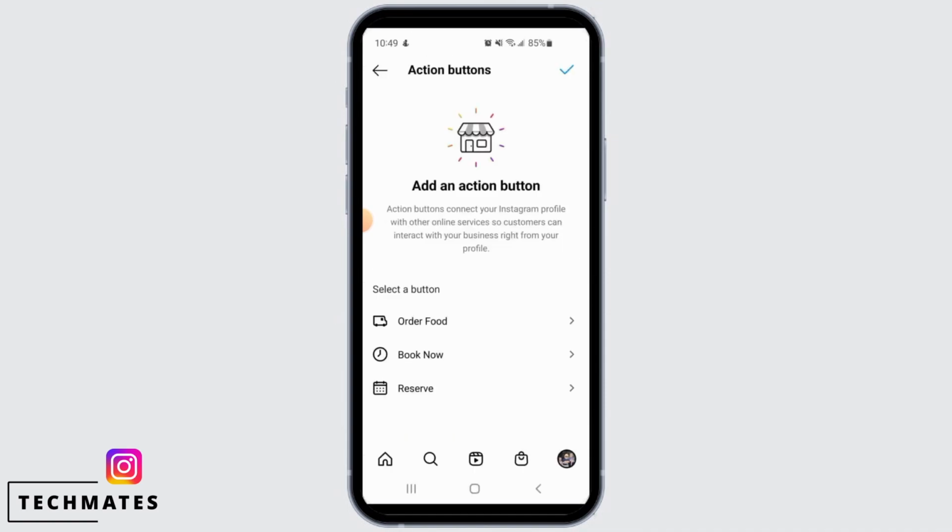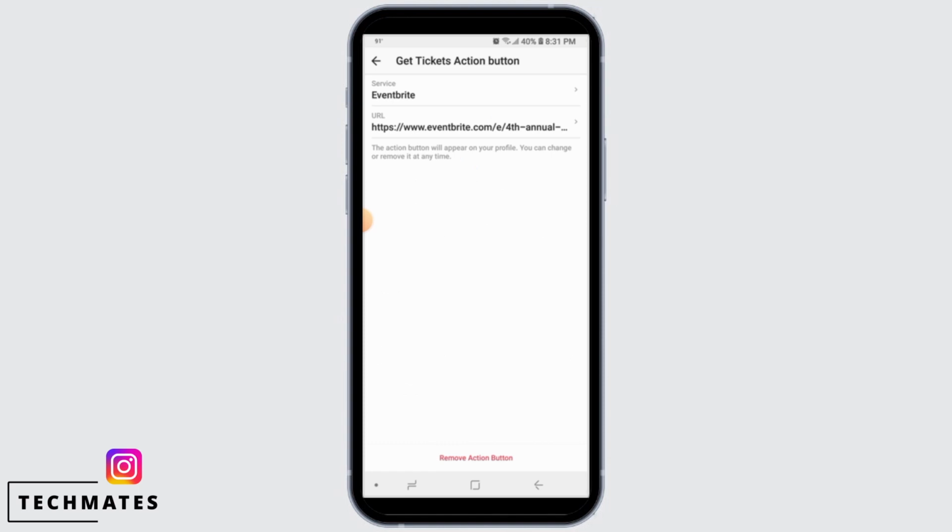And for the next step, if you do not have an action button, you can select a button and then enable that button. If you already have selected an action button, then you want to tap on the current button option. Then right at the bottom of the screen, you're going to find the remove action button option. Simply tap on it and then confirm that you want to remove that action button. And once you do, the action button will be removed from your Instagram profile.